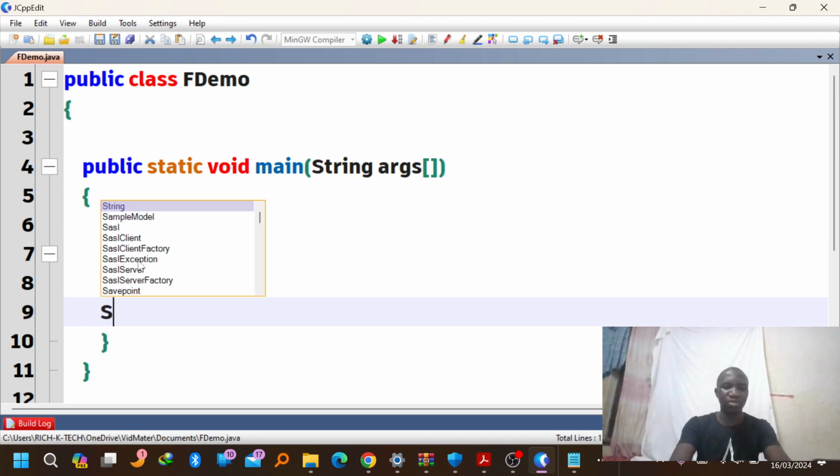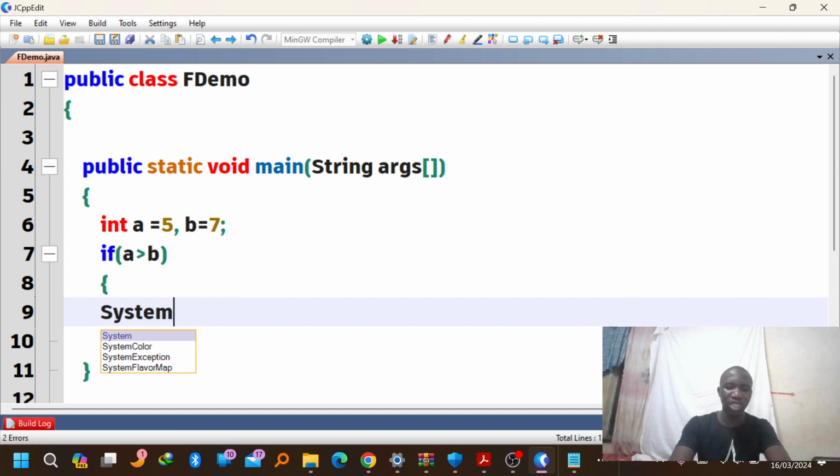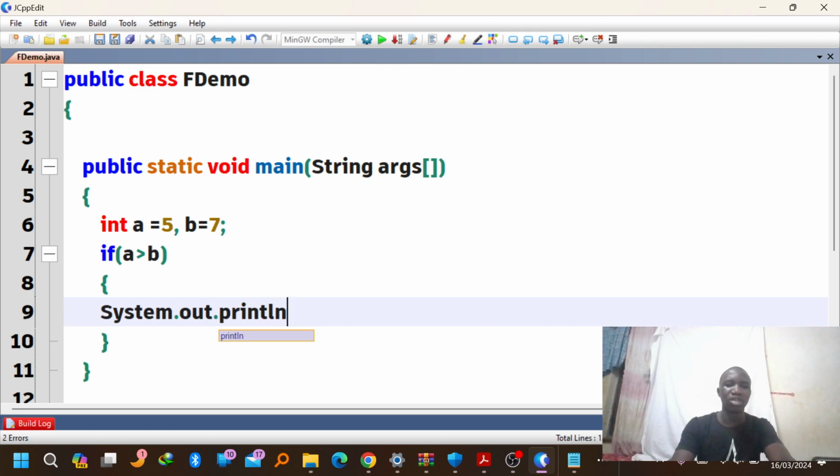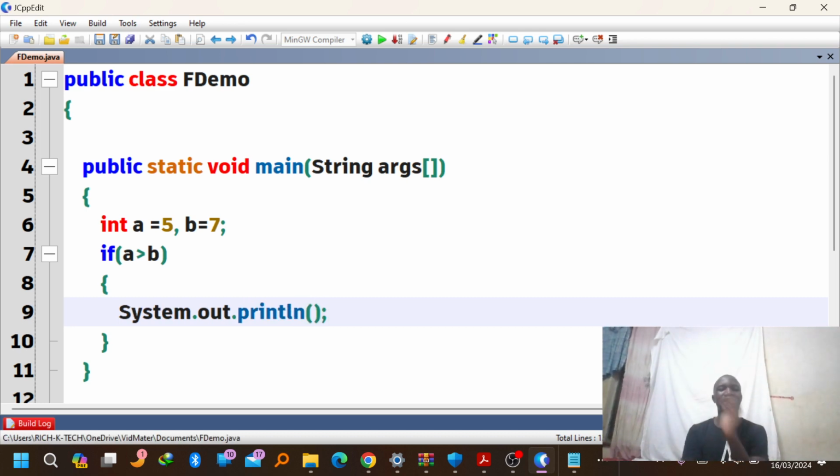I write the statement to tell the user that A is greater than B, so I will say System.out.println. Hey, for those who don't know, that statement I have written just right now, let me even complete it and terminate. Line 9, which I have just written, is the one that we use when we want to display something on the screen. And I'm not going to talk much about it because I assume people have been at least attending the lecture.